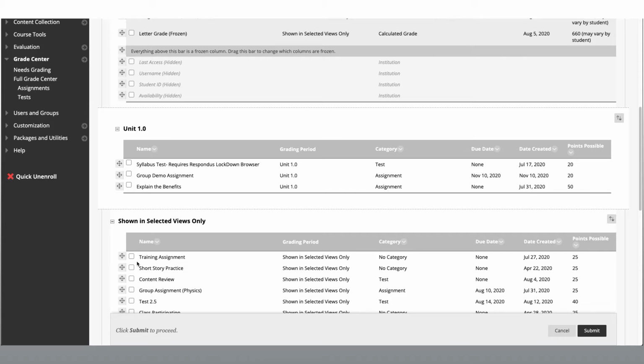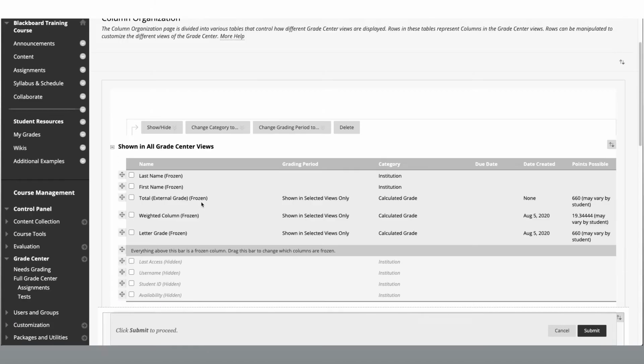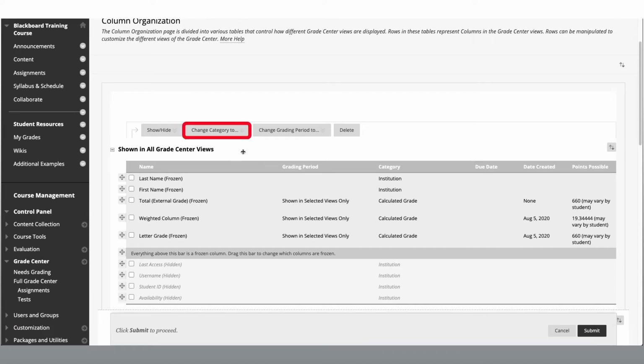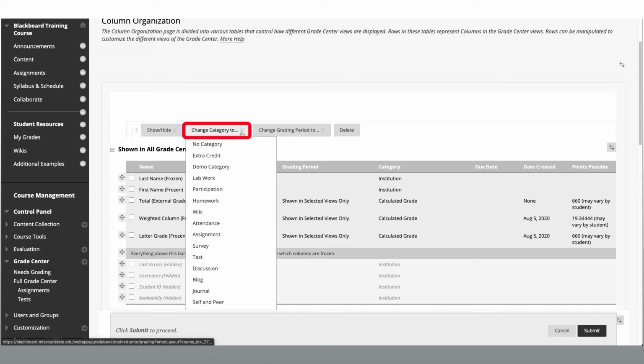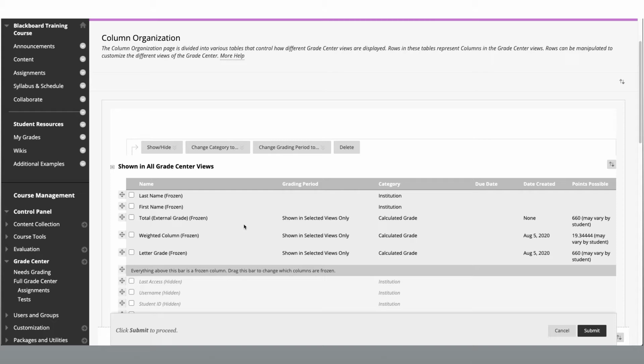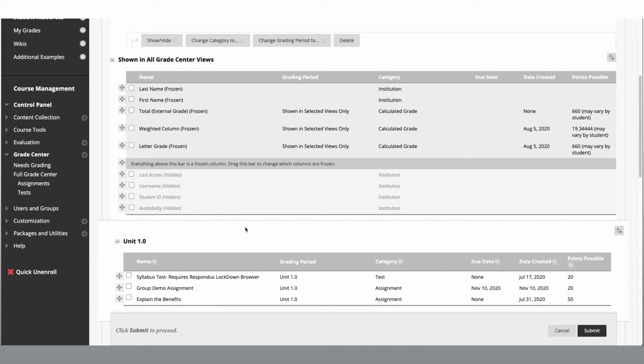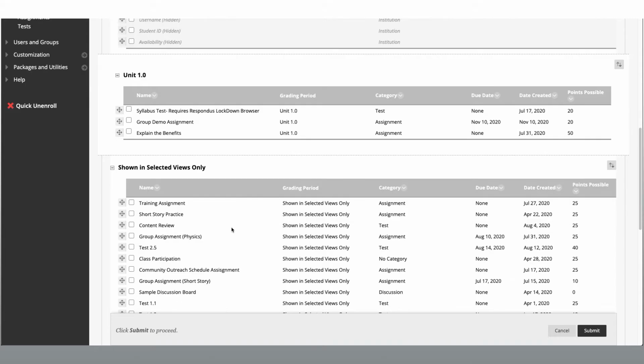So let's check to see if each assignment that we have is in the assignment category. Click the checkbox next to the assignments that are missing a category. Then click Change Category and select Assignments. It's as easy as that. Now our weighted column should work correctly.